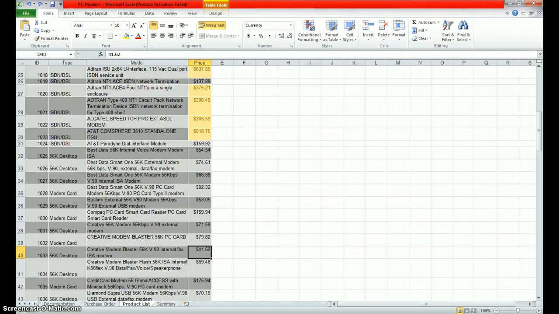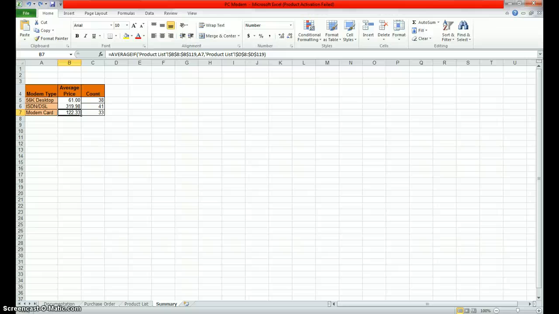The next two steps in the product list worksheet was to use conditional formatting to highlight any duplicate product ID numbers and to highlight any items priced above $300. Lastly, in the summary worksheet, I used the AVERAGEIF function displayed here in the formula bar to get the average prices of the modems, as well as the COUNTIF function to get total amounts of each modem type shown here in the formula bar.